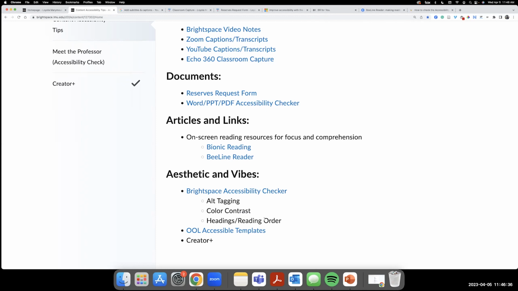And then finally, headings and reading order. And so that just helps ensure for folks that are using screen readers or read aloud tools, that it is appropriately tagging the document so that it's reading in the correct order and not jumping around all over the page and jumbling up the content.